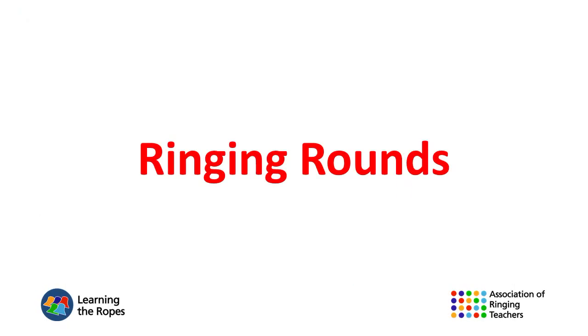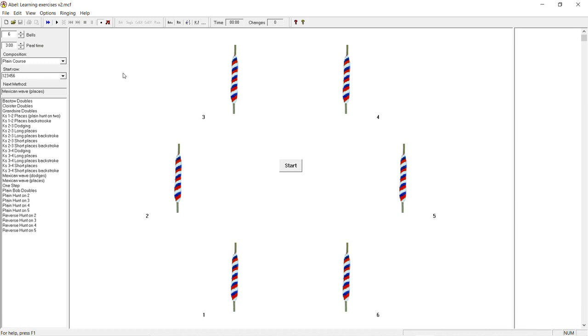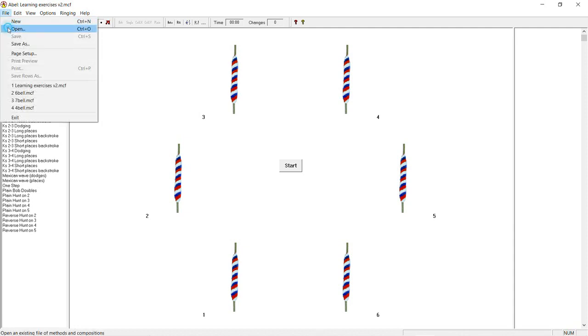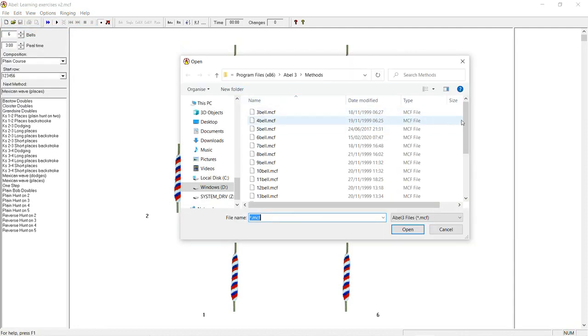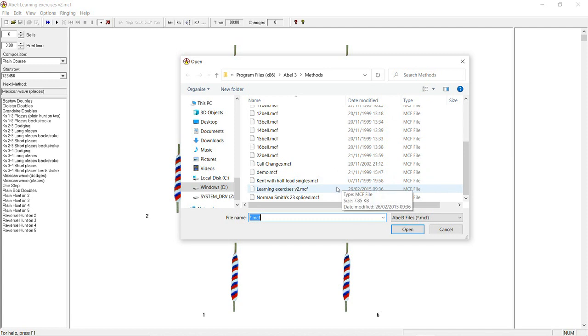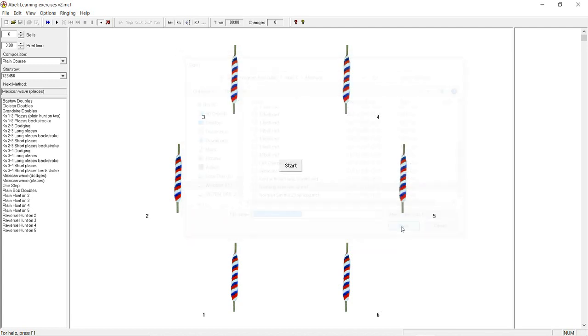Ringing rounds. The easiest bell to pick out is the tenor in any ring, so we're going to practice ringing the tenor to rounds on 6. Therefore, go to the File menu, then click on Open, and once the window opens, scroll down to Learning Exercises near the bottom of the list of methods. Then scroll down to select any method or exercise. It doesn't matter which. In this case, we have selected Bastow Doubles as it is near the top. It needs a double click to select the method.